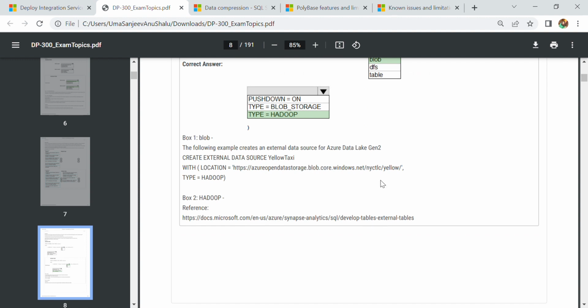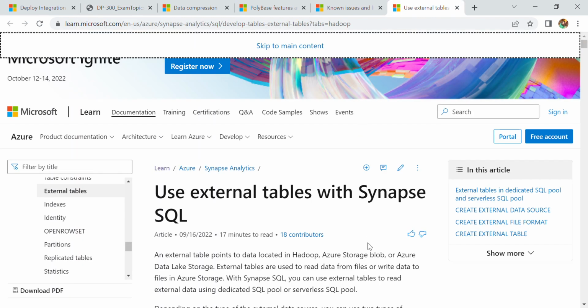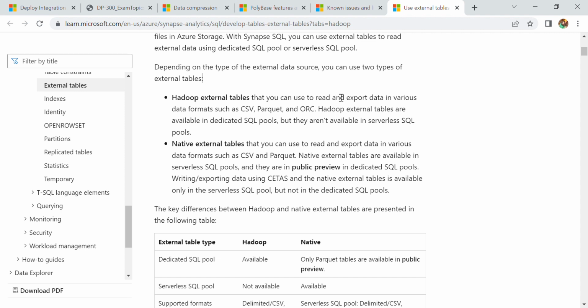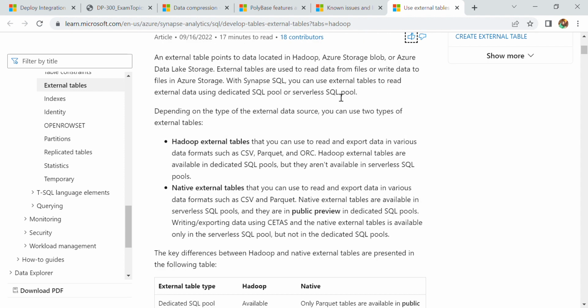What is an external table? In this, the tables have data outside the database, and from there you import the data into your database. This is the command through which we can import data from an external table in Azure, and you need to give the location for it. Synapse uses blob or Hadoop type data located in Hadoop or native external tables or data lake storage. These external tables are used to read data from files or write data to files in Azure Storage. With Synapse SQL, you can use external tables to read external data using a dedicated SQL pool or serverless SQL pool.